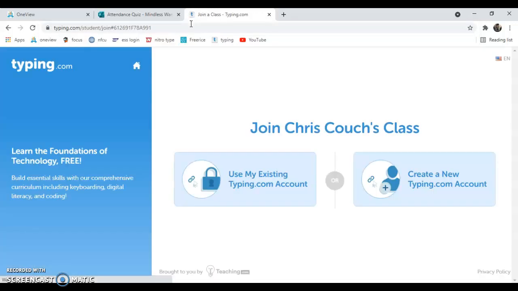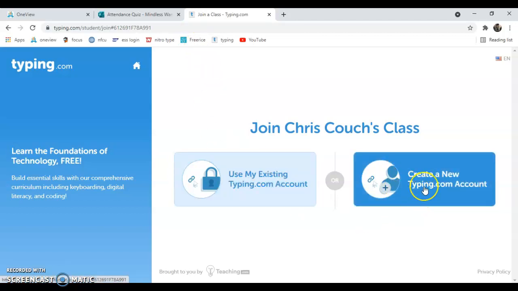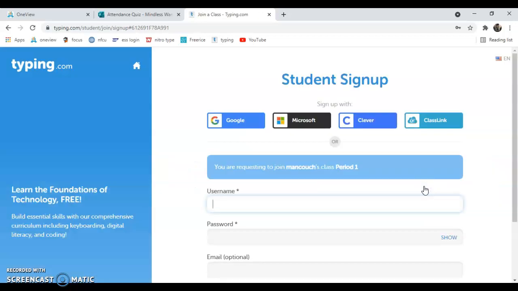And voila, there we go. Now, even though some of you have an existing account, I'd actually prefer you to create a new account. That's going to put us all on the same page here.